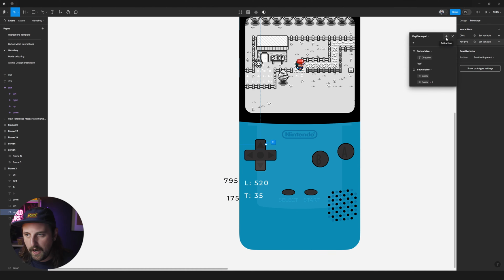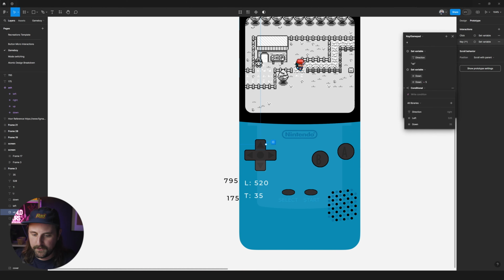Okay. So how do we do that? How do we add a conditional? Well, easy. We're just going to press this plus button again. We're going to set a conditional. We're going to do as long as down is less than or equal to 790 or 795. Actually, no, that shouldn't be less than or equal to. That should just be less than 795.